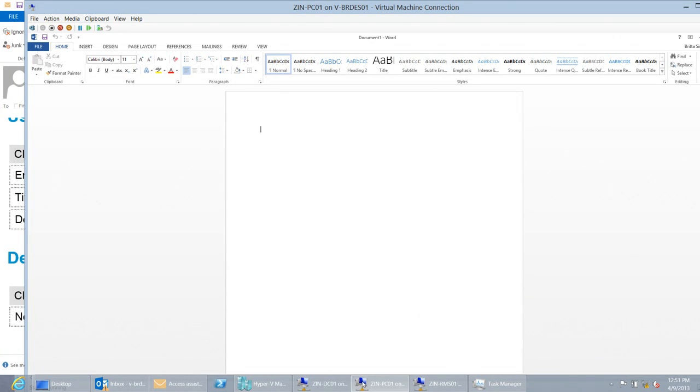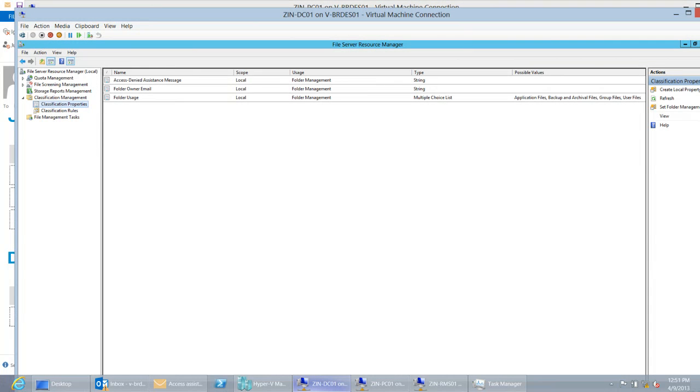So the first thing we're going to do is go on the file server, back in the file server resource manager.